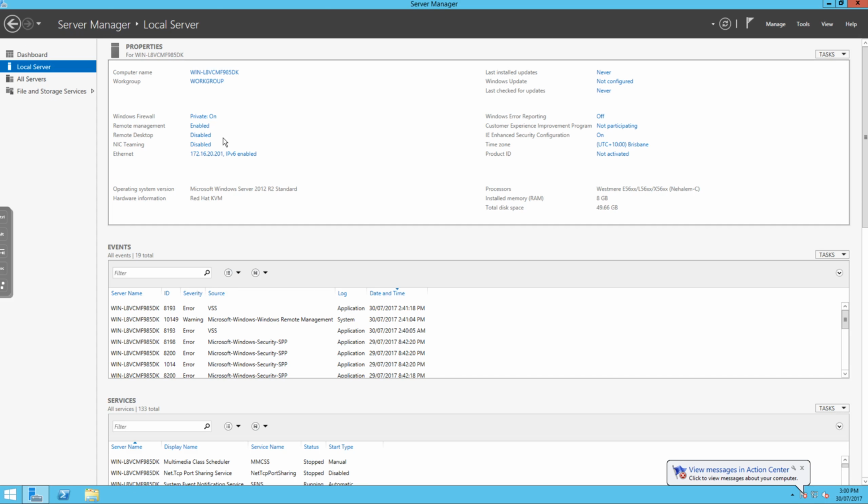That's the two networks we're going to use. Linux will be in 172.16.10.0. Windows will be in 172.16.20.0.